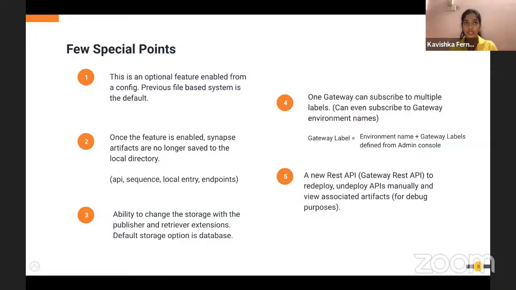The final point that we have to remember is, since we no longer have the file-based artifacts in our file system, we have introduced a new gateway REST API. With this REST API, we can deploy, redeploy, or undeploy our API. We can also retrieve our API artifacts, Synapse artifacts. We will have a look at this gateway API as well.